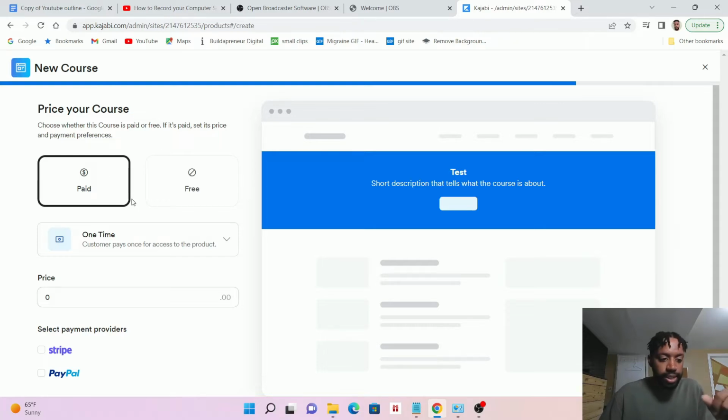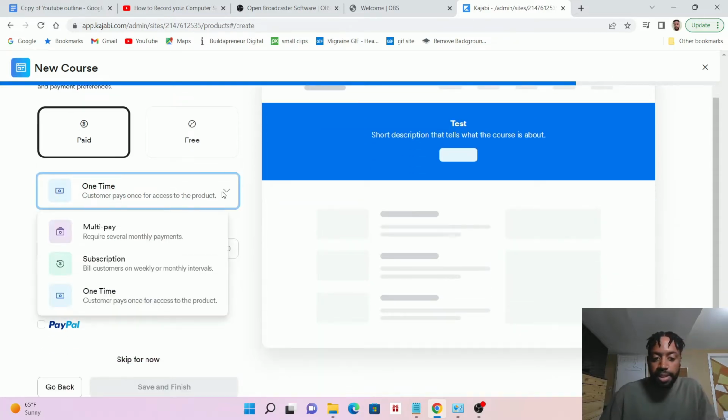But we could do paid here. Right here, you could see the options that it comes up with as offers. So it could either be a one-time offer, it could be a multi-pay offer, where people could pay in increments. It could be a subscription where you keep getting paid over time. So that could be, let's say, like $7 a month or so. Usually with courses, it's not that way. That would more so be something like a membership site. It wouldn't be a course.